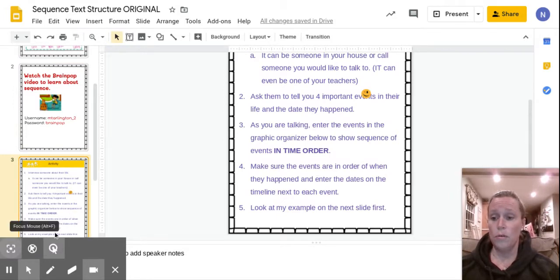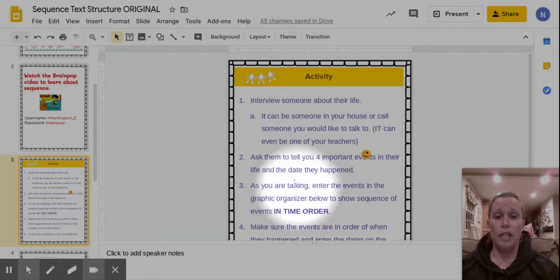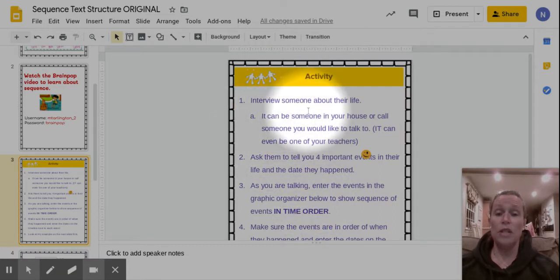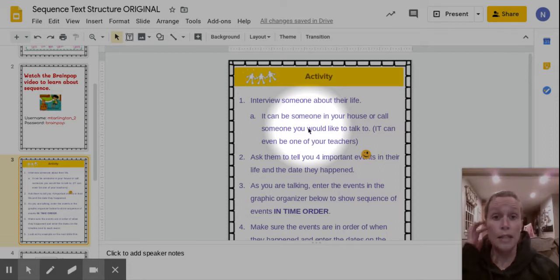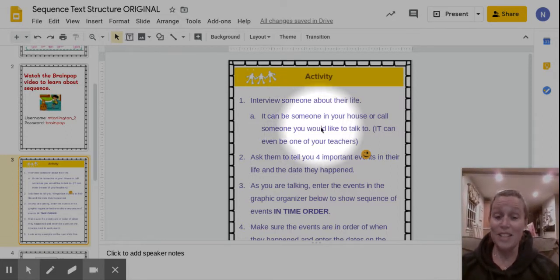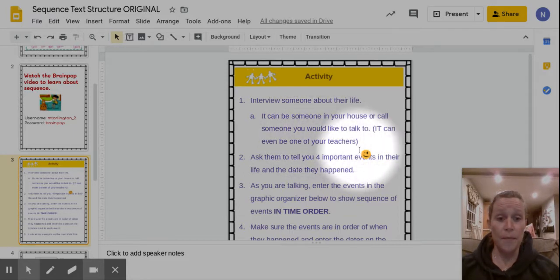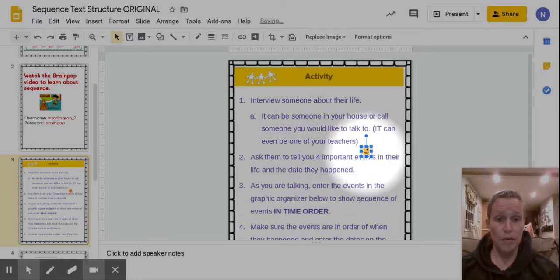Let's do the focus tool here. So your activity is going to be to interview someone about their life. It can be someone in your house, your mom, your dad, your brother, your sister, or you can call someone that you feel like talking to. It could be a friend, it could be a grandparent, an aunt, an uncle, a cousin, anybody you feel like talking to. I just want you to have fun and maybe talk to somebody outside of your house today, okay? It can even be one of your teachers. If you go on a Google Meet with somebody, go ahead and talk to them. Oh, this moved on me, so let me move it out of the way.